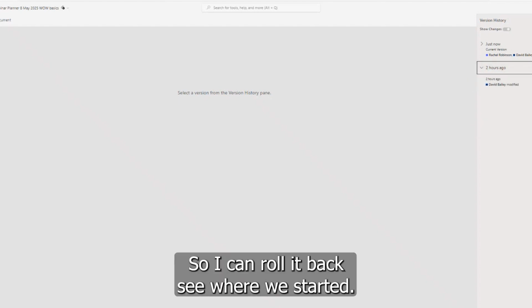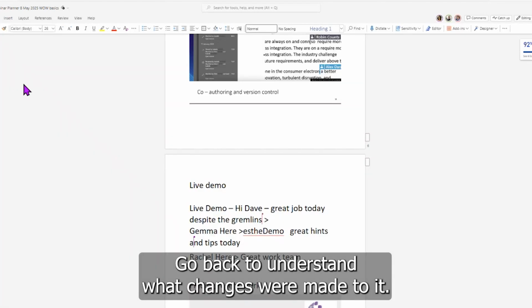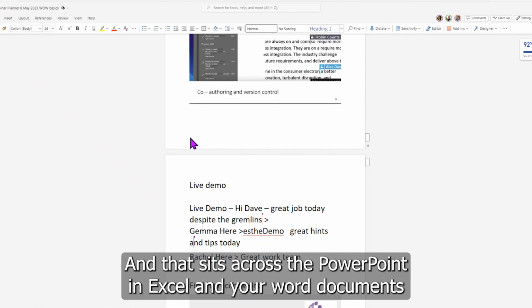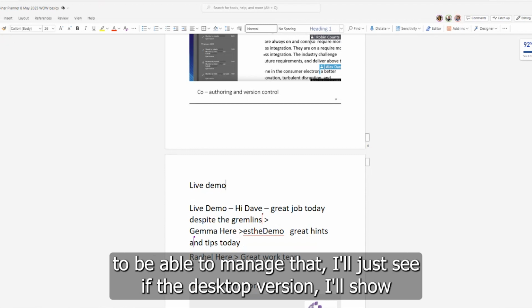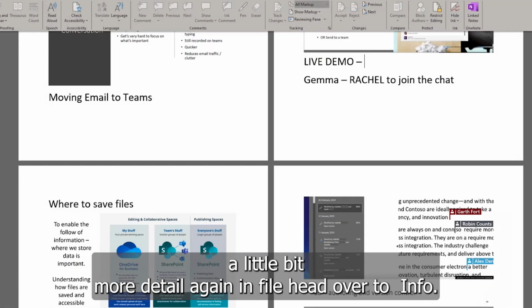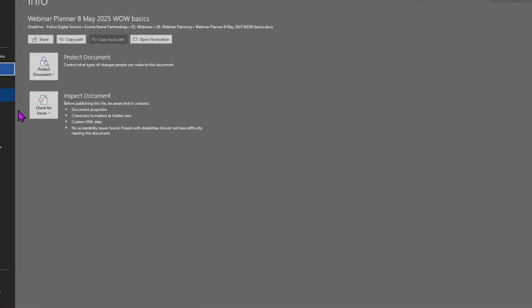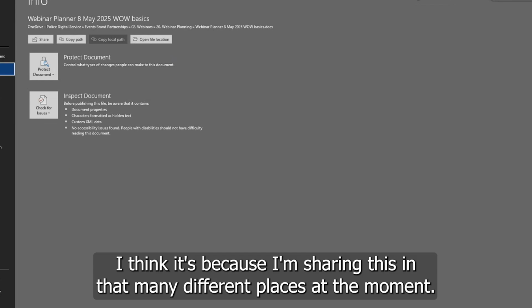So I can roll it back, see where we started, go back to understand what changes have been made to it. And that sits across your PowerPoint, your Excel, and your Word documents to be able to manage that. I'll just see if the desktop version will show a little bit more detail. Again, in File, head over to Info. And again, I think it's because I'm sharing it in that many different places at the moment.